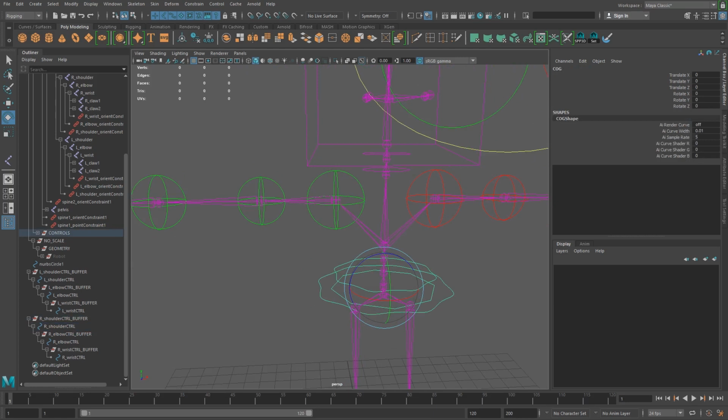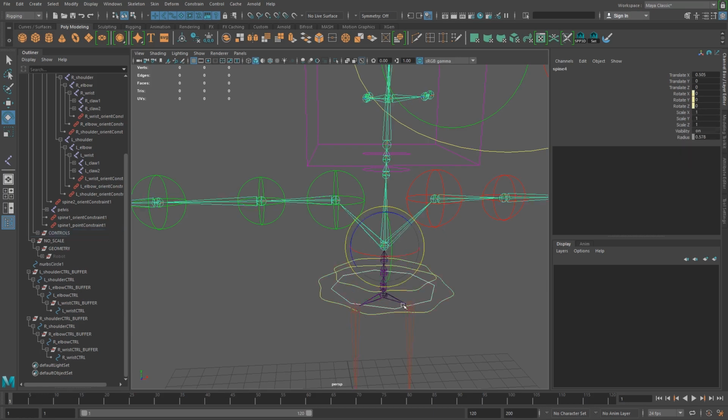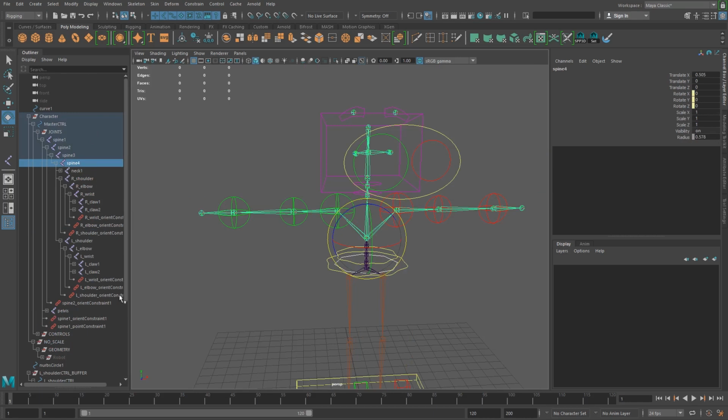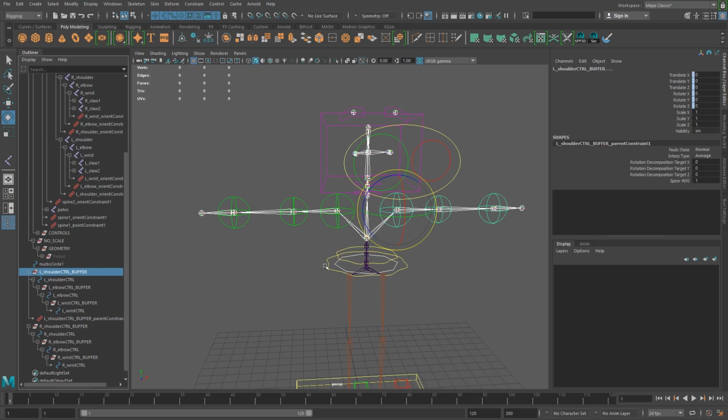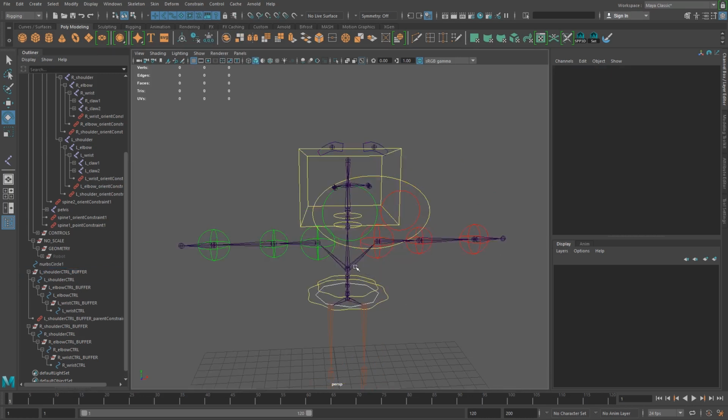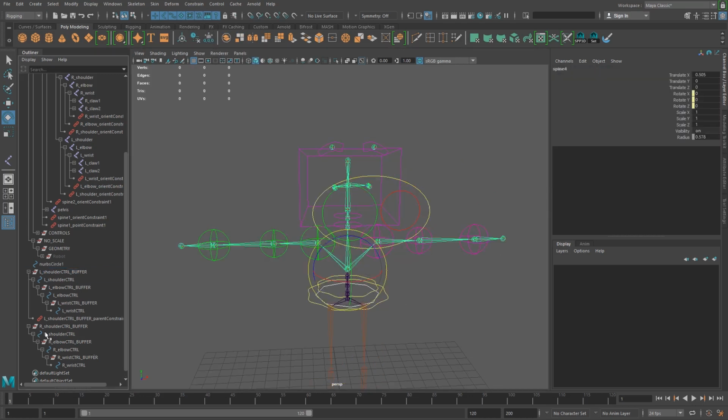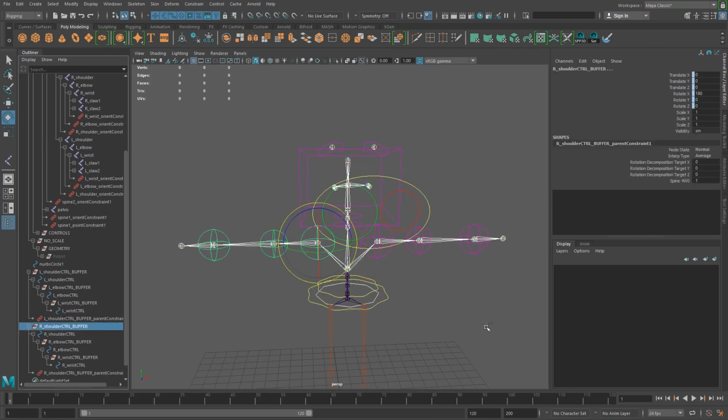So we're going to take spine 4, the spine 4 joint. There it is right there. And then I'm going to come down here and control click the left shoulder control buffer and do a constrain parent. And then do the same thing for the right shoulder. So spine 4, and then control click the right shoulder control buffer, constrain parent.